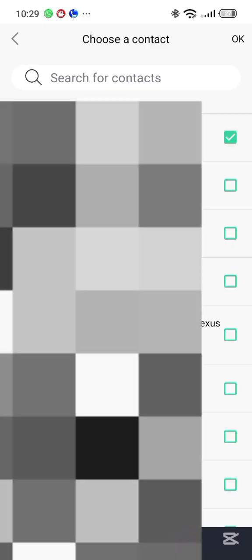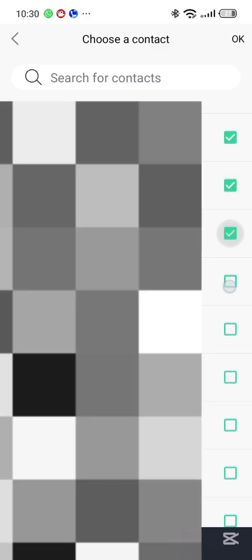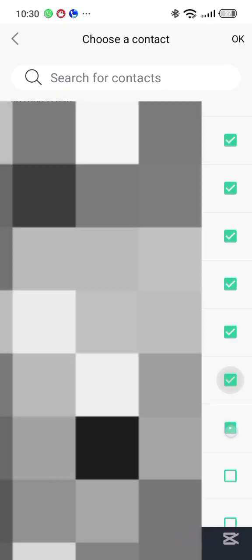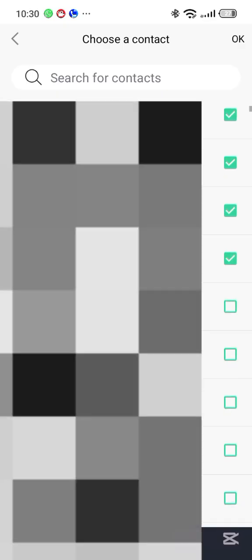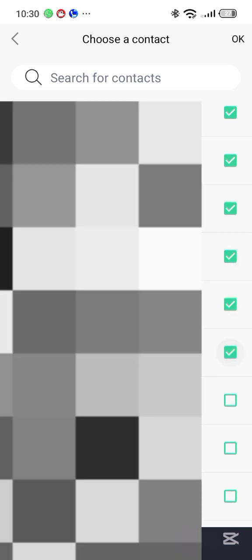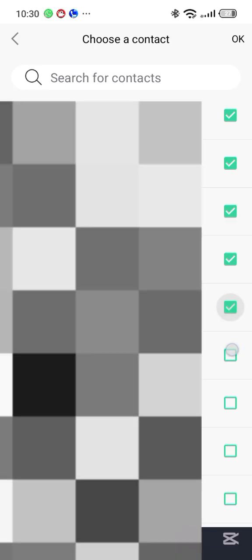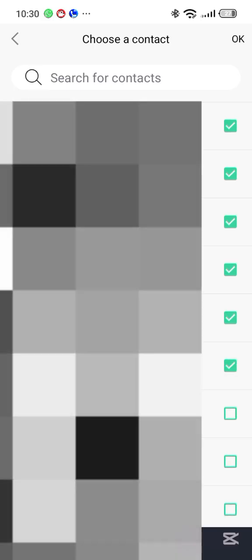1, 2, 3, 4, 5, 6, 7, 8, 9, 10. Again, 1 to 10. Again, 1 to 10, that's 13. Again, that's 14. Again, that's 15. So that's 16. Let's try that.